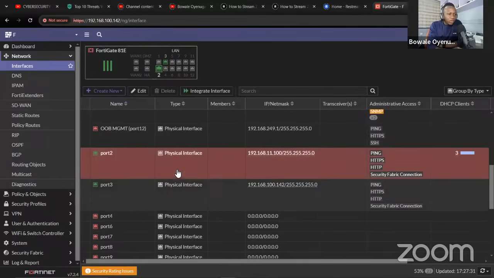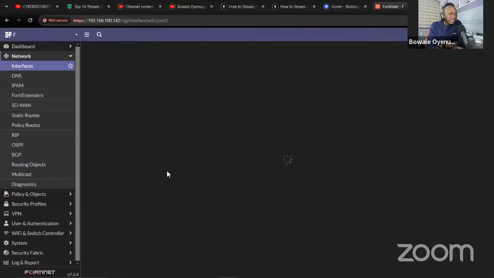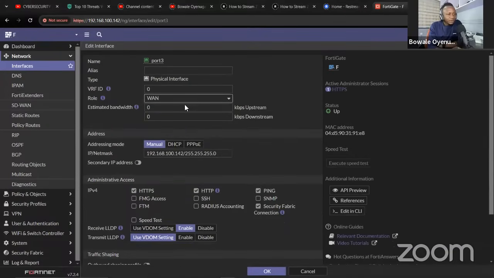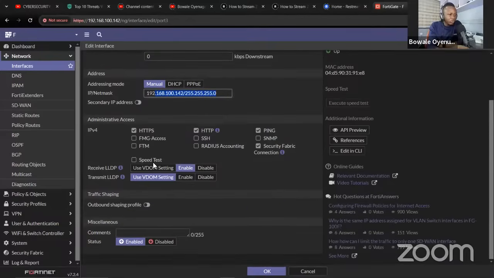Then we have port 3. Port 3 would serve as your WAN interface. Your WAN interface is where you connect your ISP link, to ISPs like MTN, Cyberspace and Main One, so that your device can have access to the internet. You set up your IP address the way you set up the first one.